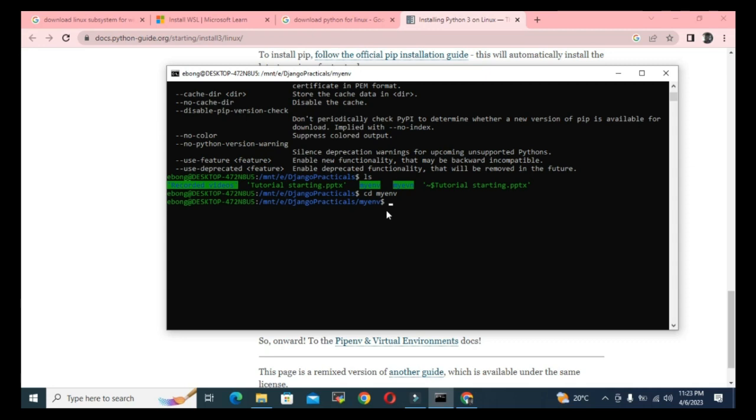Make sure you activate the virtual environment. In Linux, you activate the virtual environment by running this command: source bin/activate. In normal Windows, you activate it by running Scripts/activate. This is what you do for Windows. In normal Windows, this is the command you shall run to activate your virtual environment.